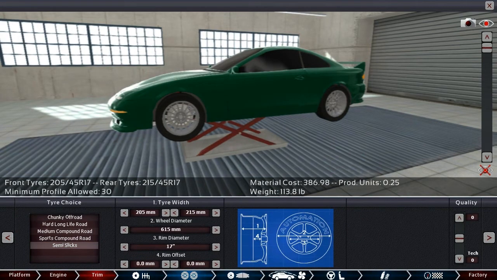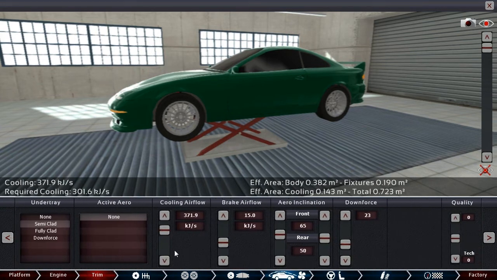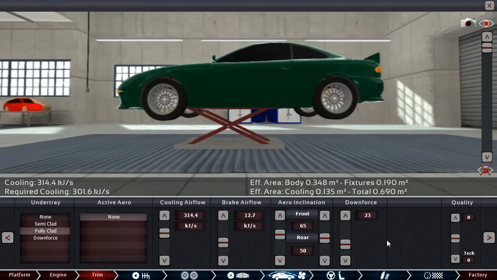Semi-slicks is what we're going with now. Bigger brakes, I don't know if they are really necessary. 350 is the max we can get in there. I think that's pretty much okay. I didn't see this car struggling with brakes at all. Cooling, we will tune this to be max power, or max speed, so we'll put it pretty much matched. And we're going to clad the underside of the car to try and get some speed out of it.